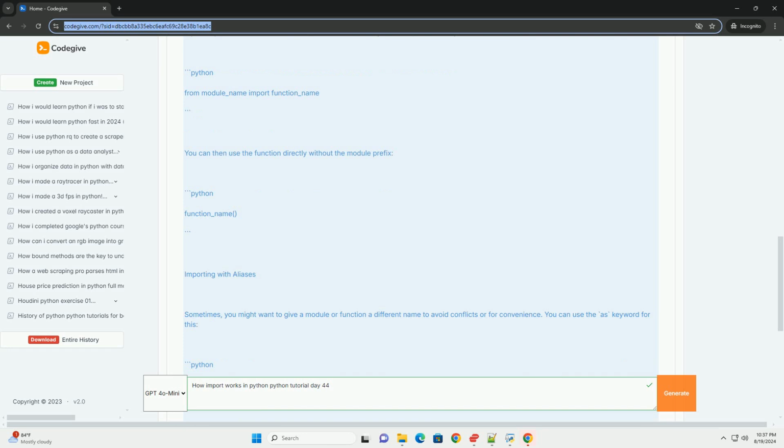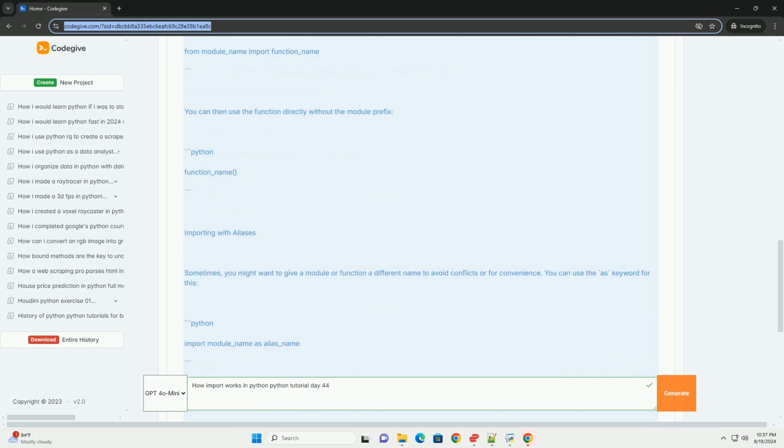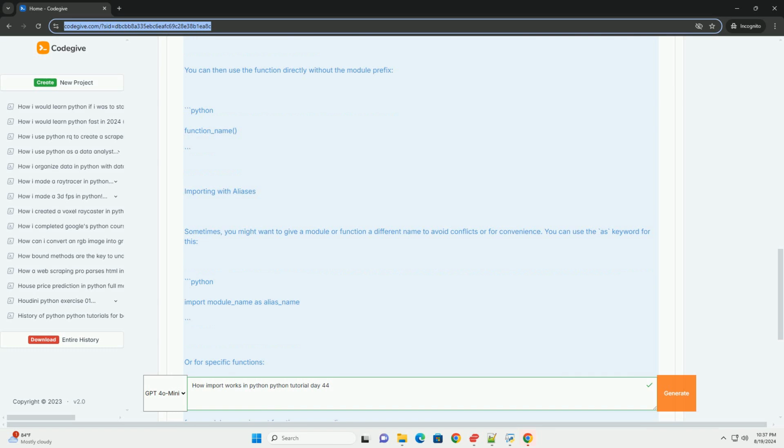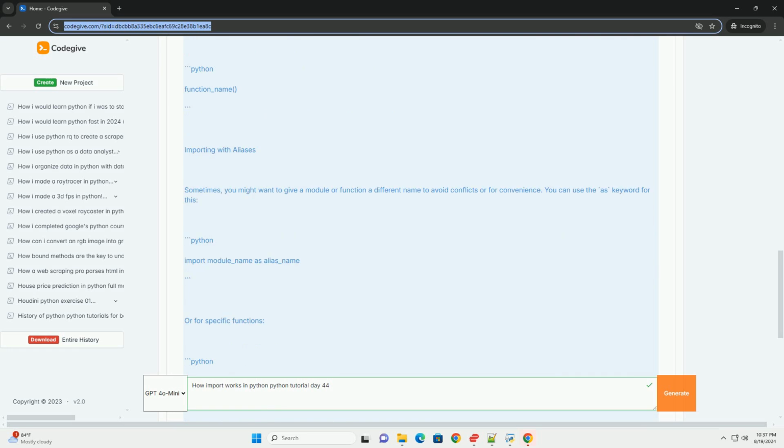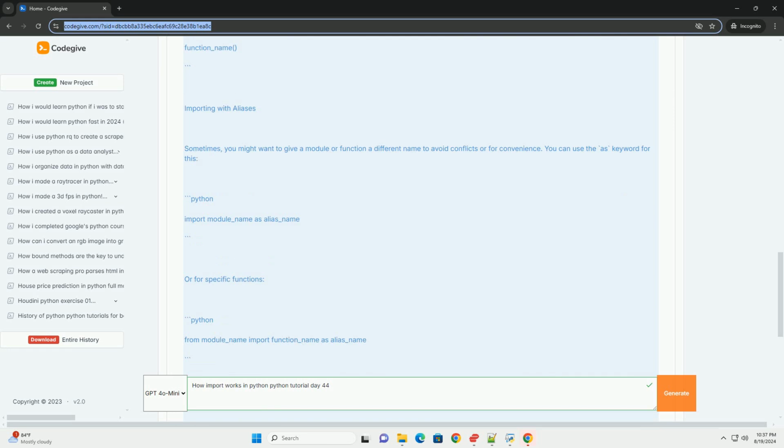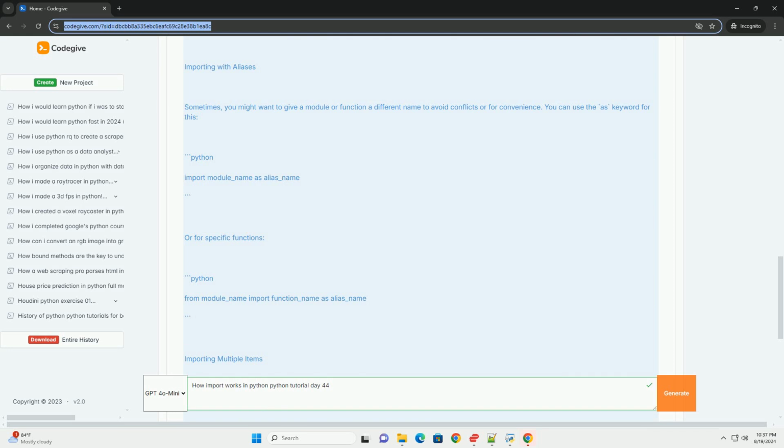Importing specific functions or classes. If you only need a specific function or class from a module, you can import it directly. Python: from module_name import function_name. You can then use the function directly without the module prefix.